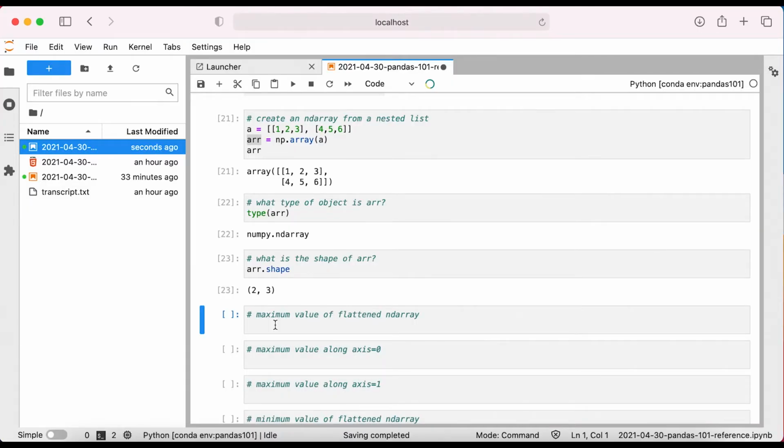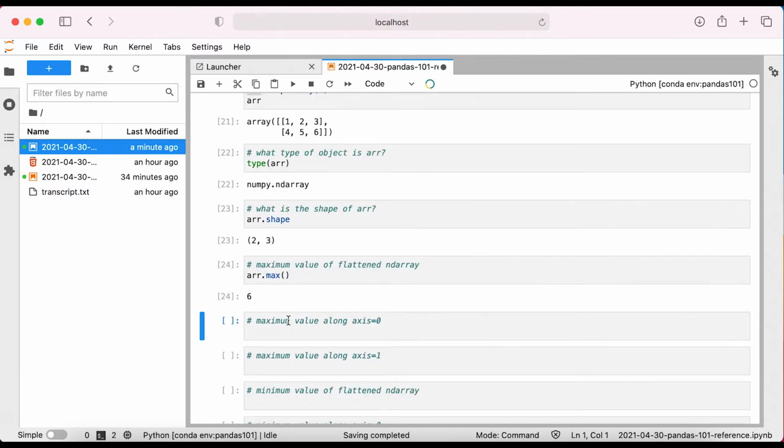I can use the max method to get the maximum value from the array. By default, it returns the maximum of the flattened array, meaning as if all values were in one row. If I specify axis equals 0, it will compare the values along axis equals 0 for each column to determine the maximum.